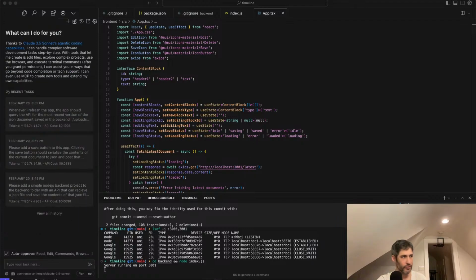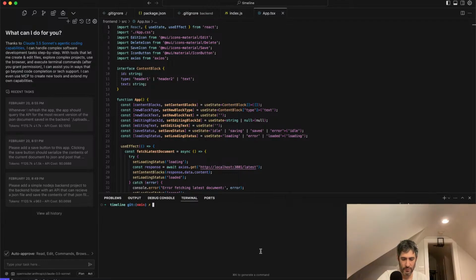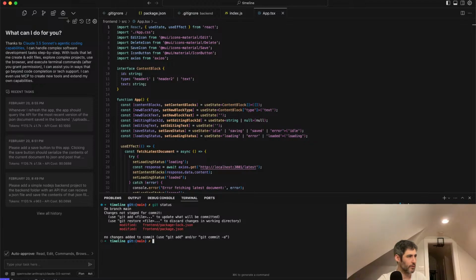Let's make sure we commit all our changes here. Am I in the right place? Yeah, okay, I guess so. We already made a commit. Okay, good. That's why I was wondering why there's no changes, but I remember that Cline made the commit for me. So that's cool.